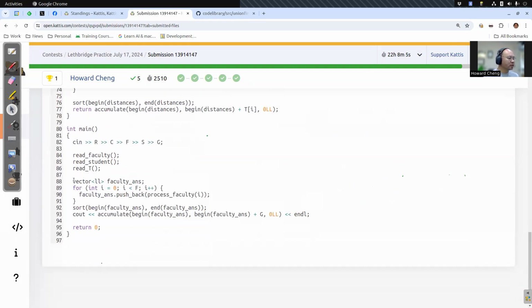So in the main loop, I have an array collecting the number of steps for each faculty. But I don't have to bring all the faculties into compliance, only G of them. So I use the same trick. I sort it, and I add the smallest values, and that's the answer.